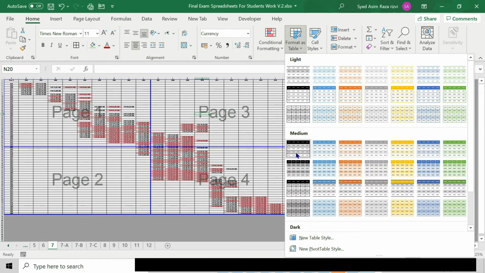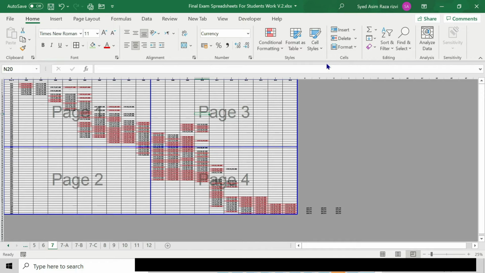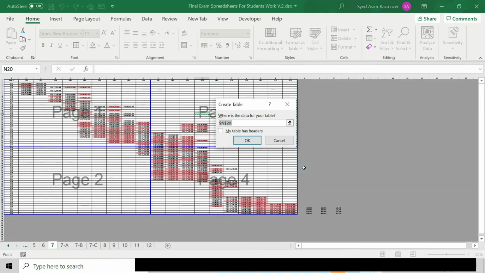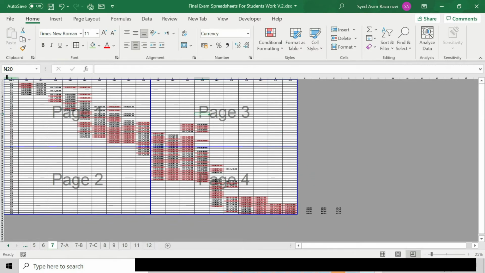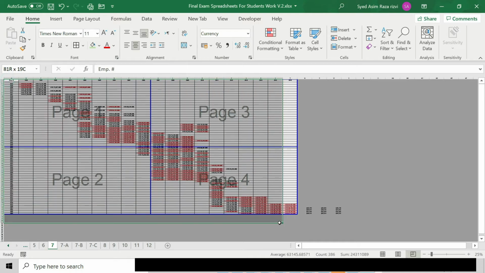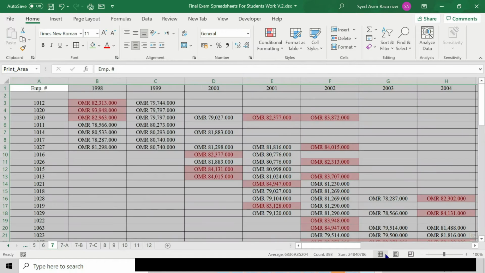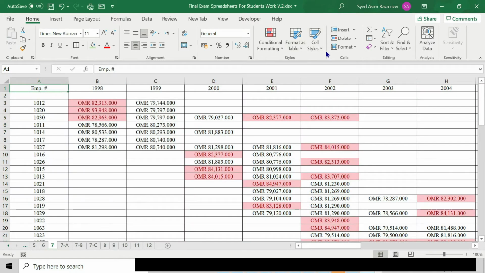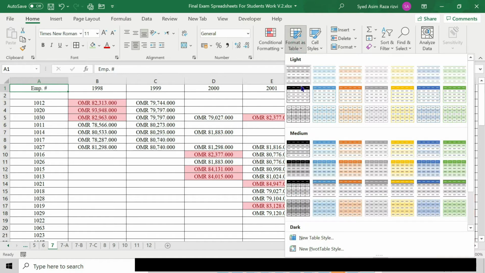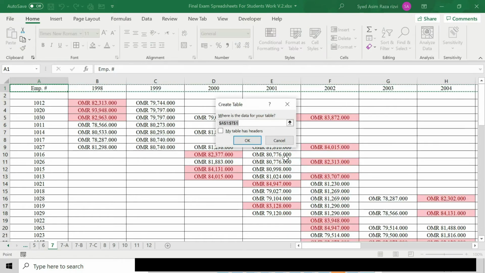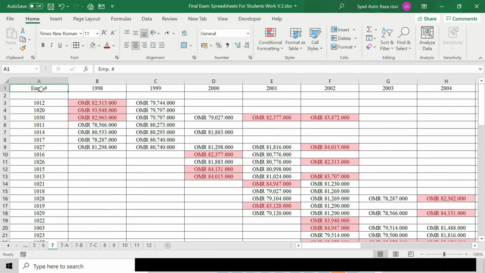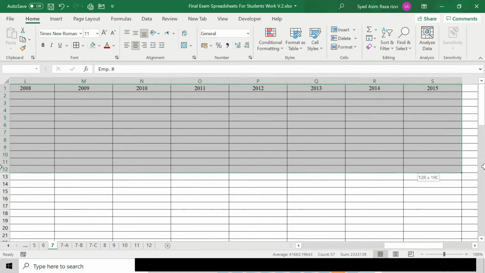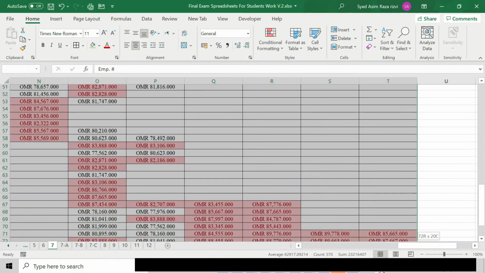So let's choose this one. Now let's select all. Let's take it out of this, put it in a normal view, and then from there onwards we can just take care of it. Format. Okay, so let's select this from here to here to the end.